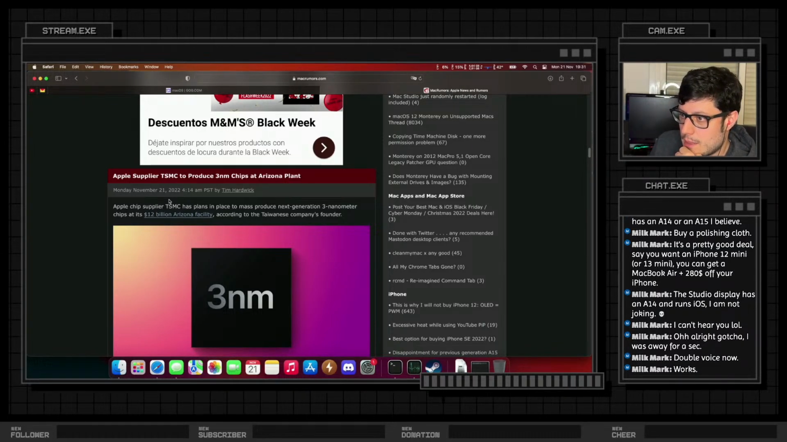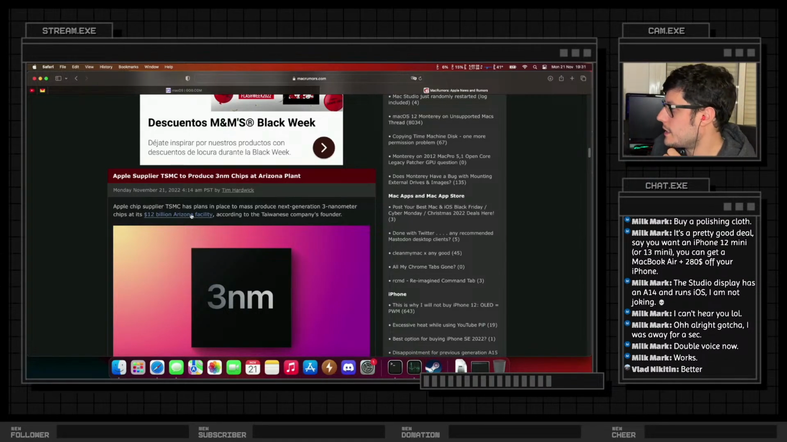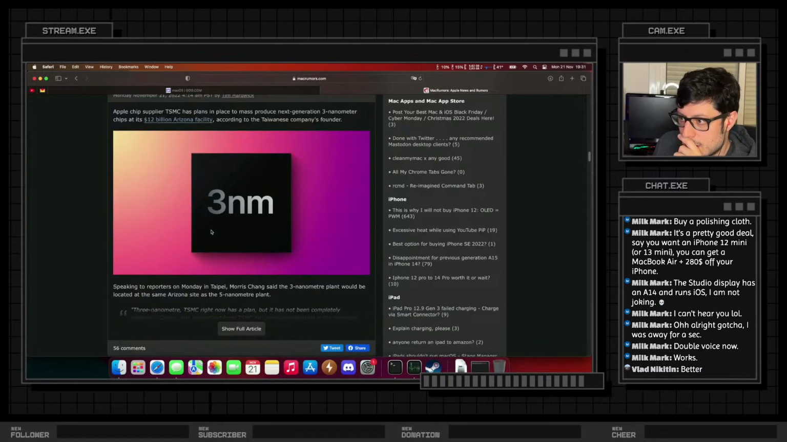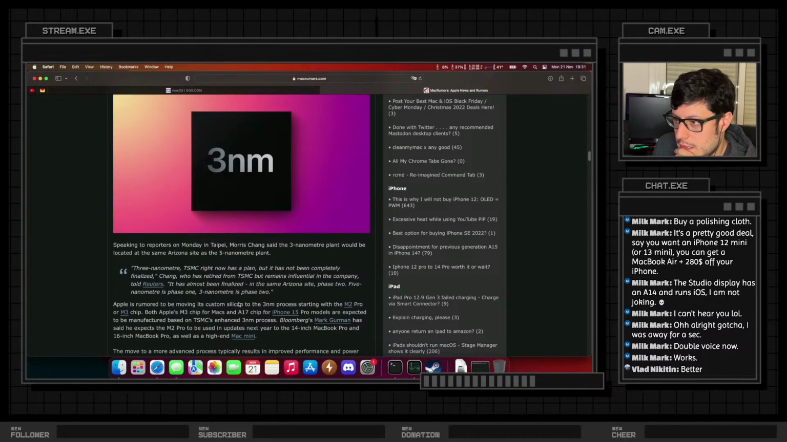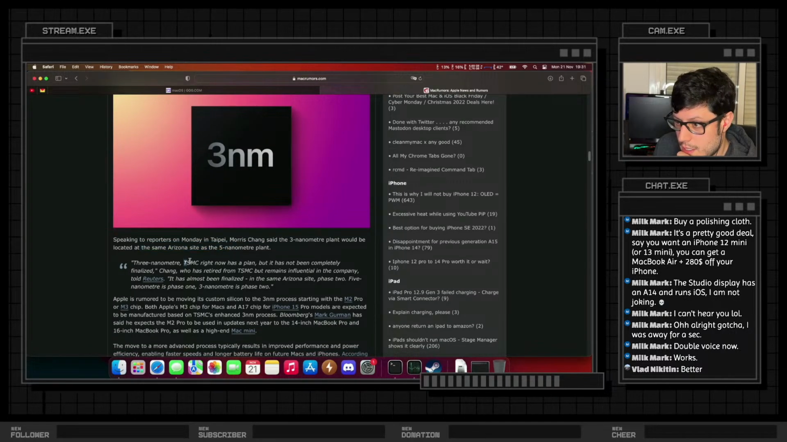Apple supplier TSMC to produce 3nm chips at Arizona plant. Yeah, probably because Taiwan is on the brink of war with China. They need to get their production out of there. So, speaking of reporters, on Monday, Morris Chang said the 3nm plant would be located at the same Arizona site as the 5nm plant. Okay. TSMC right now has a plan, but it's not been completely finalized.